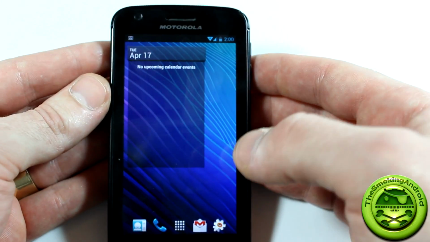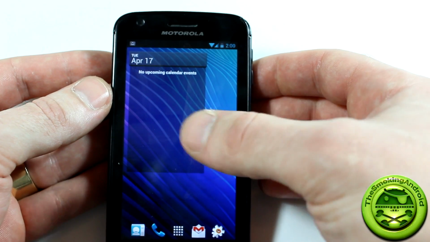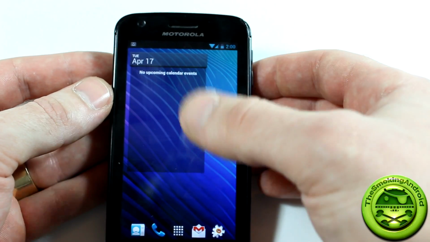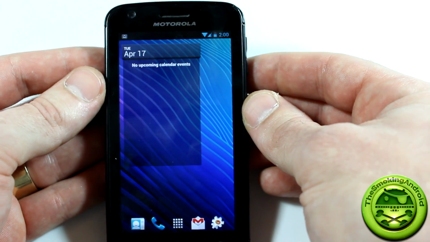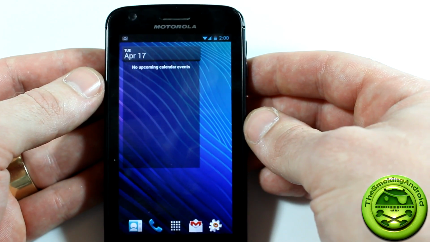Now, some of you may be asking, does this launcher support ice cream sandwich? It does. It supports both gingerbread and ice cream sandwich. In fact, I think, and I hope Lewis doesn't get upset at me if I screw this up, it might even go back to Android 2.2.